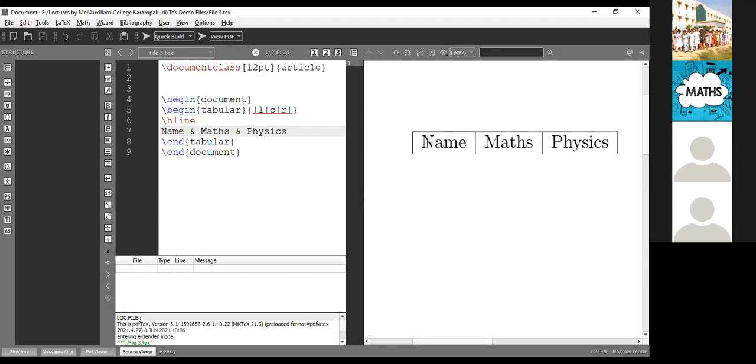Now I have to enter another data. It's my name, Seba. In maths, I got only 40 marks. In physics, I got only 45 marks. Double slash means new line.